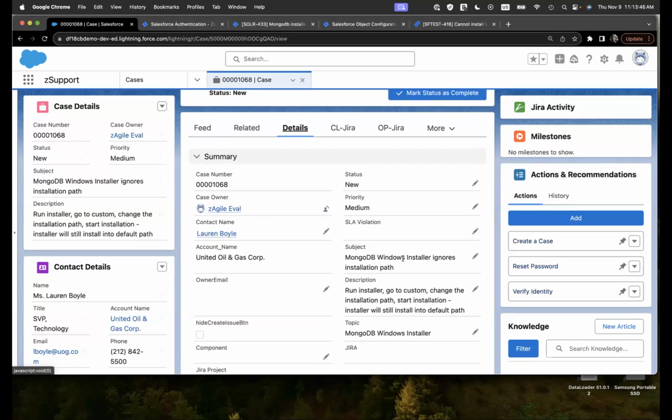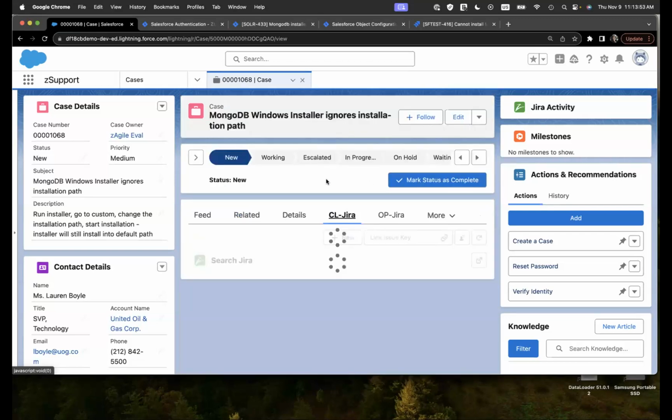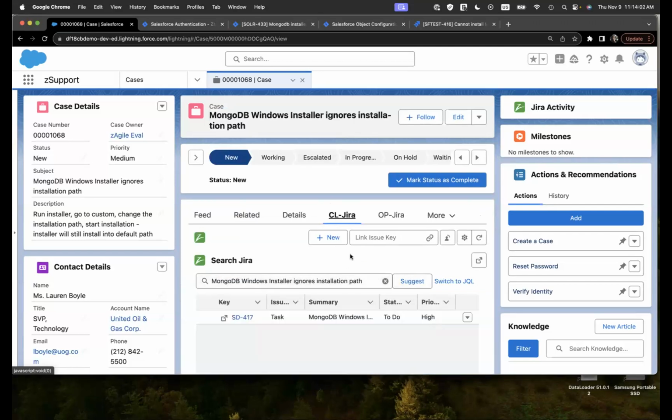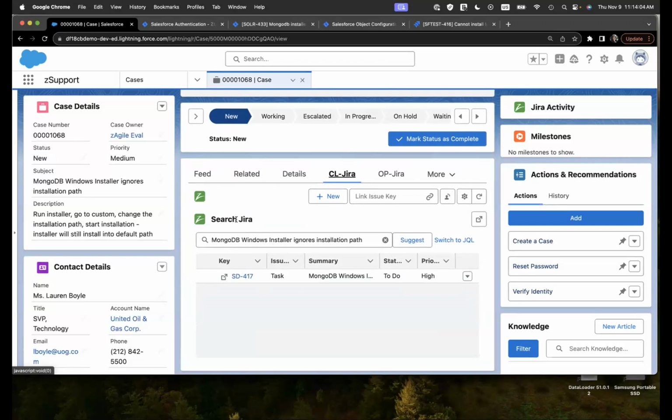So this subject is MongoDB's Windows installer. It's a problem related to the installer. So I can go into this tab where we have a number of Jira components that we provide as part of the package. And what you'll see right away, for example, is the search component. The search component has taken the case subject here and performed the search to find issues within Jira that are similar to what the customer is describing.